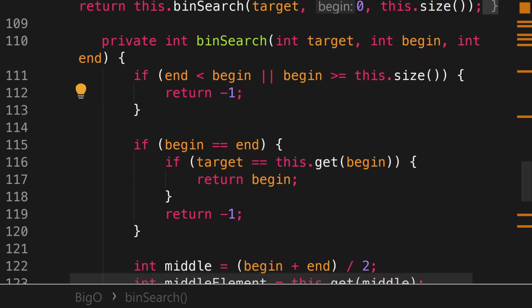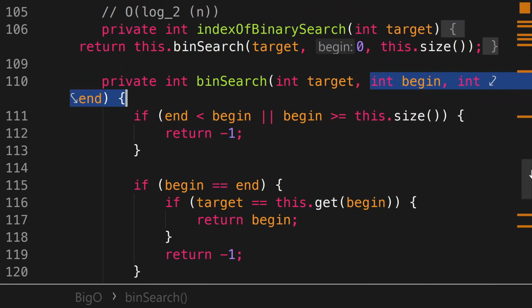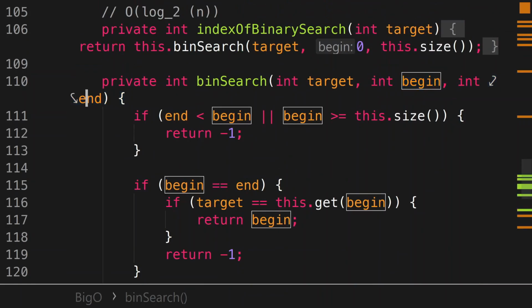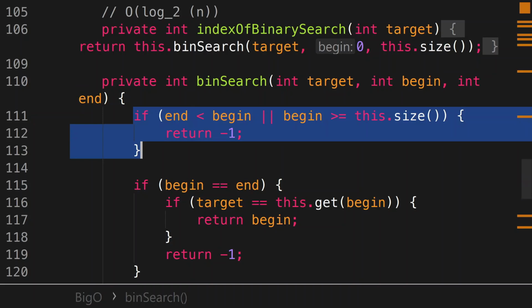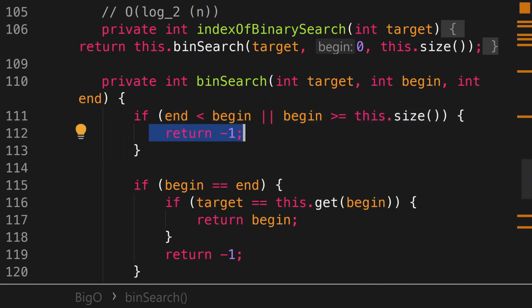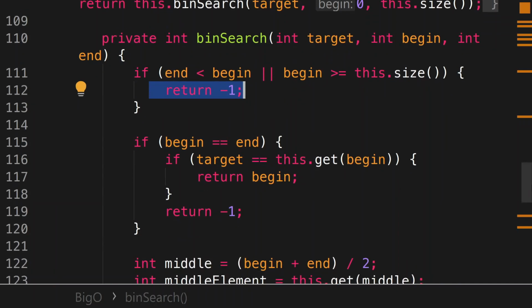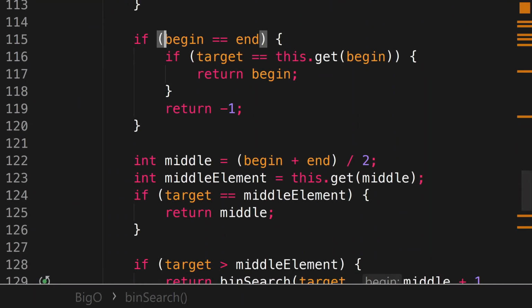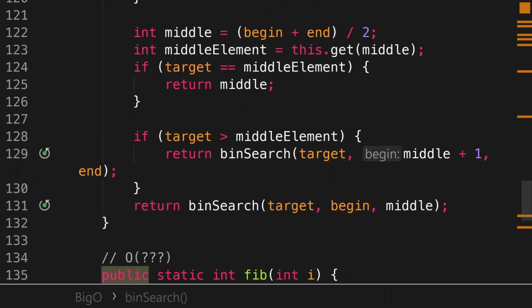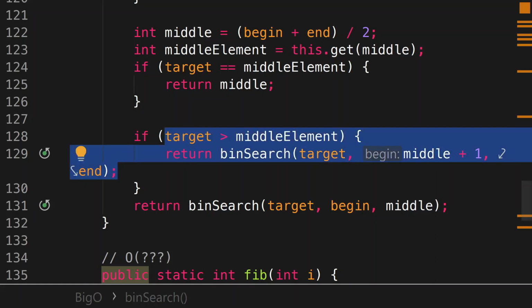Let's take a look at my binary search implementation. If I'm looking for a particular target, and I'm doing it within the partition of begin index and end index, if I ever have a scenario where the partition is invalid, I know the element is not inside my array. If the partition only contains one element, then I may have found the element, otherwise I have not.